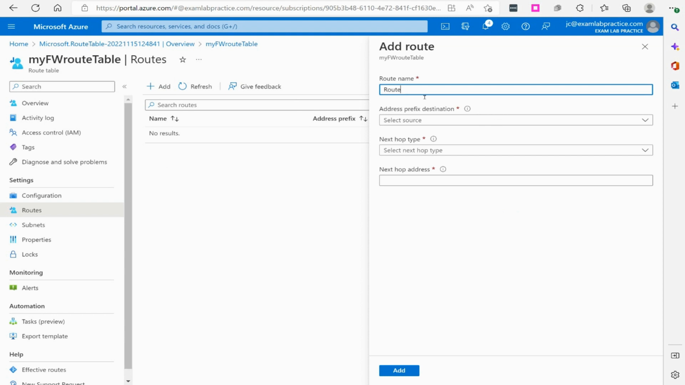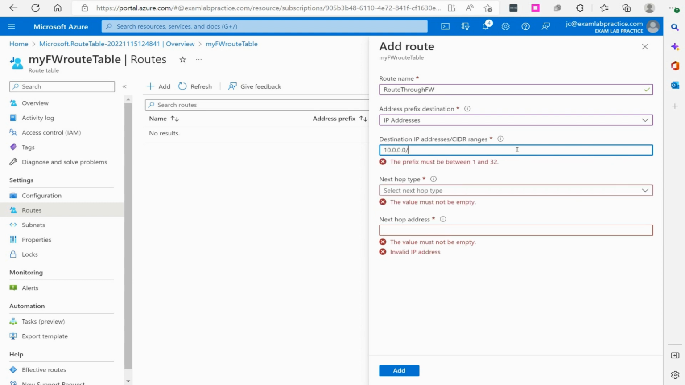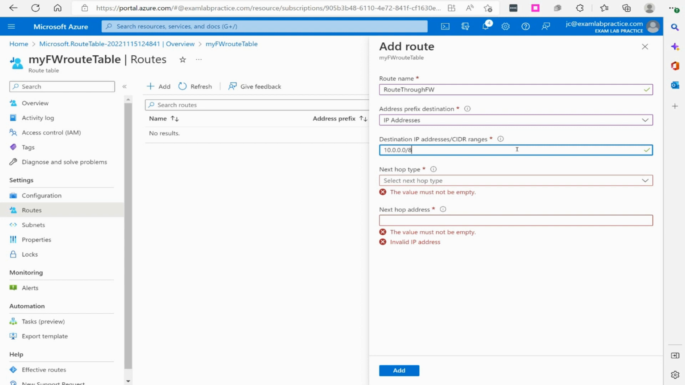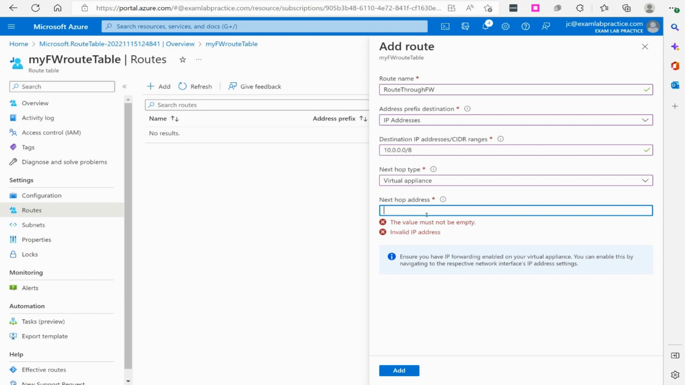Okay, we'll say route through firewall. That's what I'm going to call it. And then the address prefix will be IP address, and we'll say anything from the 10 network, 10.0.0.0/8. So what that's basically saying is any address on my Azure network that starts with 10 is going to be associated with this route. All right, so at that point we'd say next hop will be a virtual appliance, and the virtual appliance is going to be our firewall, and we don't know what our firewall IP address is off the top of our head, so we can find that out very easily.